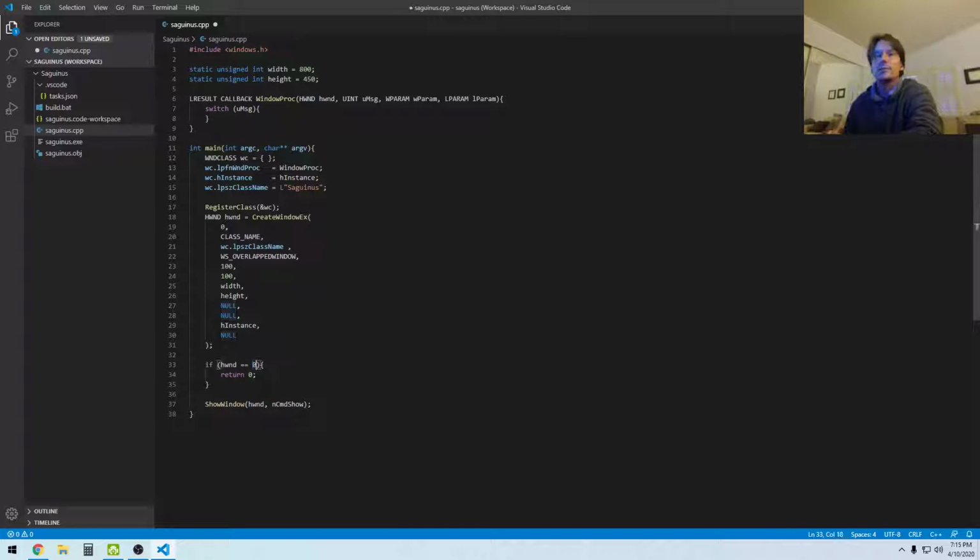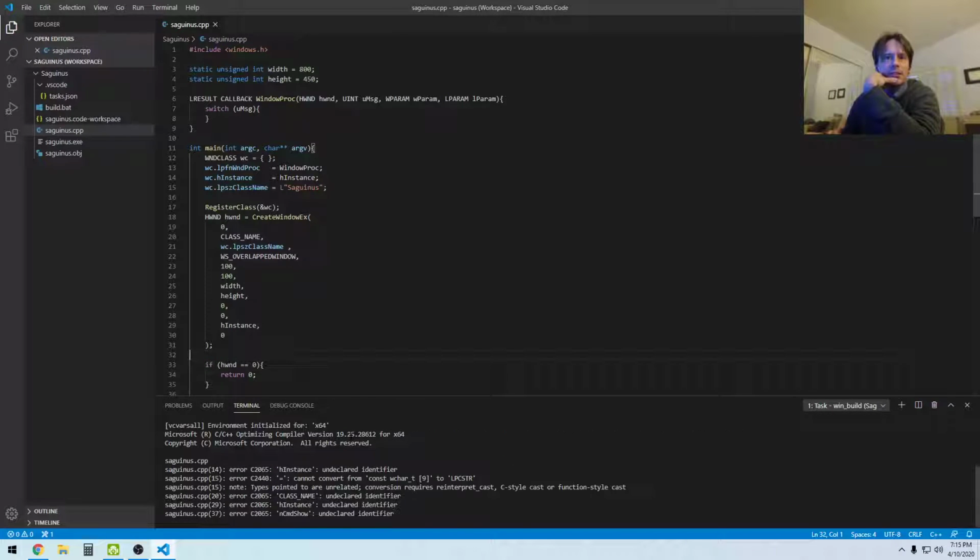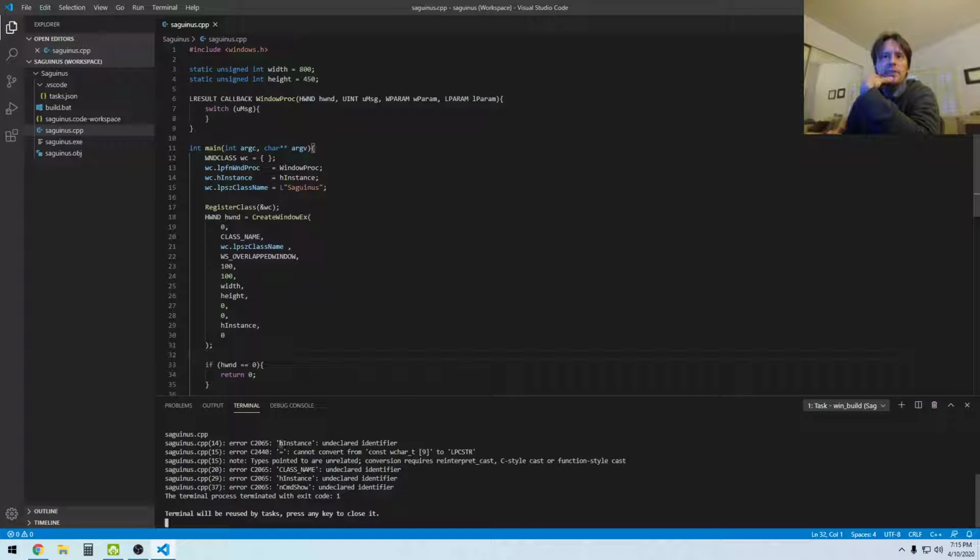I don't want the word null in my code. I'm just going to use 0 because it's the same thing. Okay, and then we show the window. And so I'm going to compile this. It is not going to compile. Yeah, of course not. So yeah, of course, this H instance is an undeclared identifier.